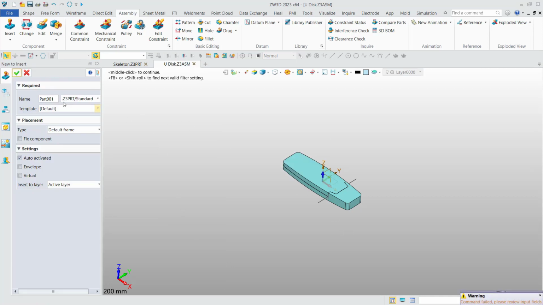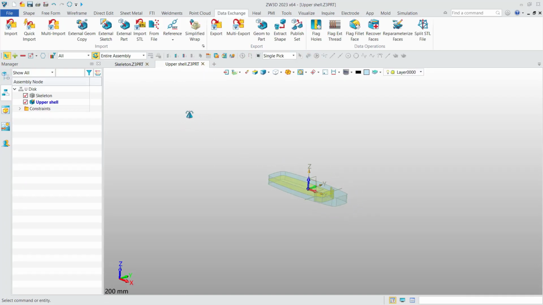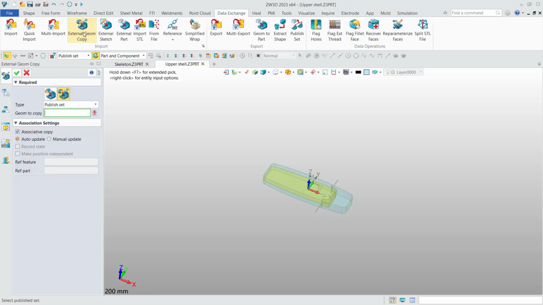We can give it a name like upper shell. Then we need to copy the geometry from the skeleton. We use the external geometry copy command. We can copy the upper one, and we can select auto update or manual update.